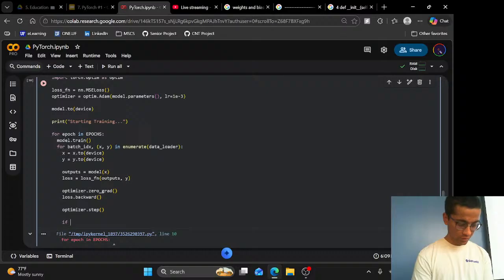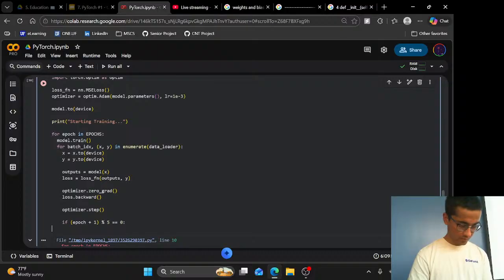And then what we would usually like to do is show the output of this specific training. Let's do it every 5 iterations, so modulus 5 in iterations of 5. So we print this.